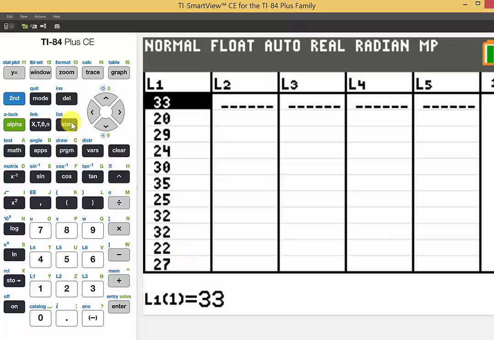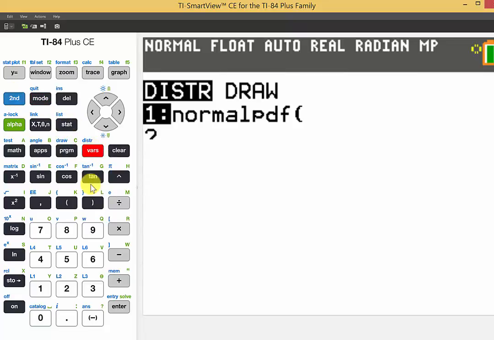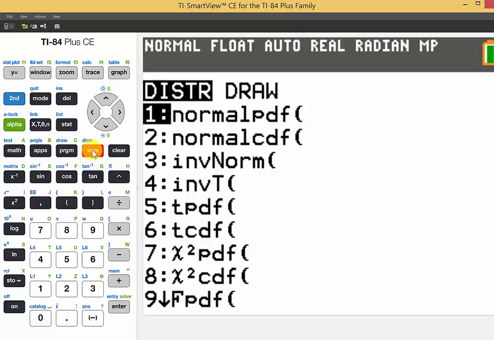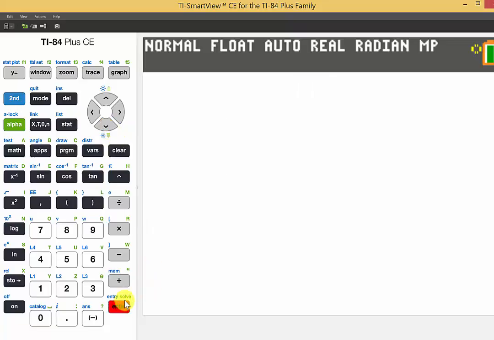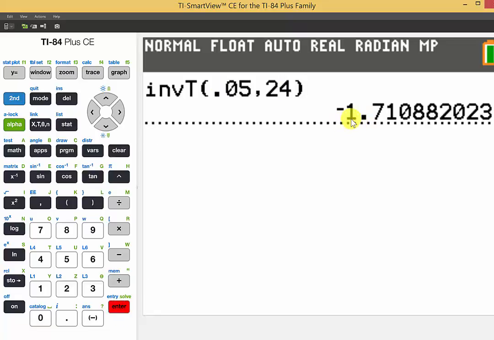If we use the calculator, we'll use the distribution function. So we push second, variables, and above that is distribution. We're going to use the inverse t distribution, so we'll push 4. Our area is 0.05. Our degrees of freedom is 24. The syntax is inverse t, open parenthesis, then alpha, comma, degrees of freedom, close parenthesis. We get minus 1.711 if we round to 3 decimal places. Now notice that's a negative number.